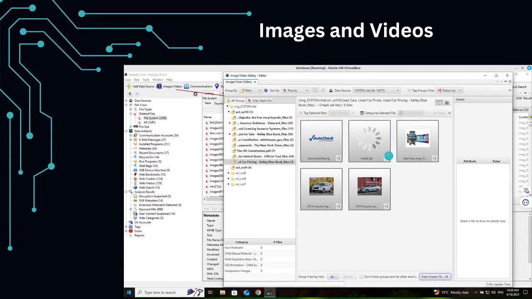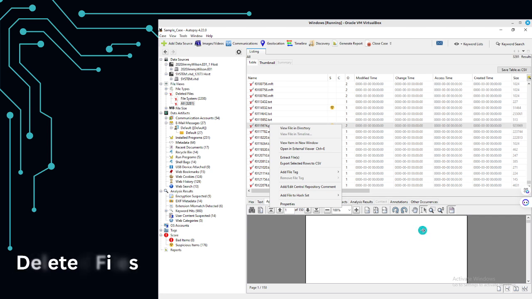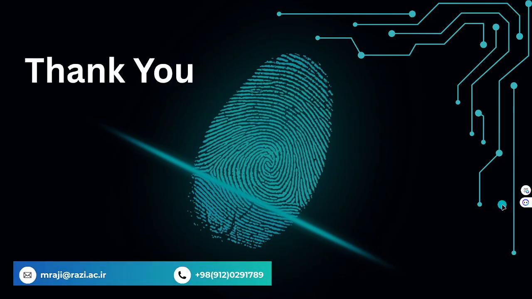And these are images and videos. If you click there, you can get those images and videos. Let's see deleted files again. All right.